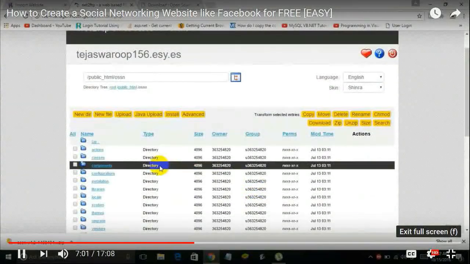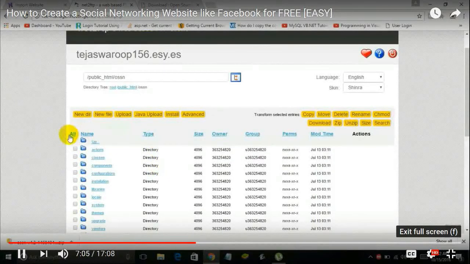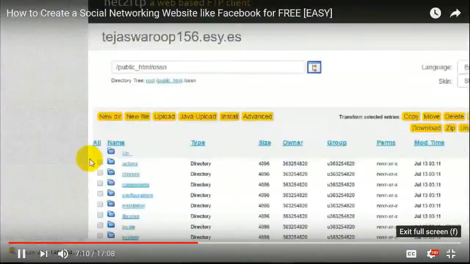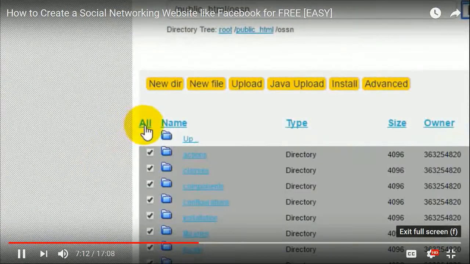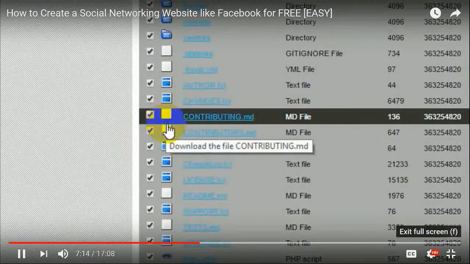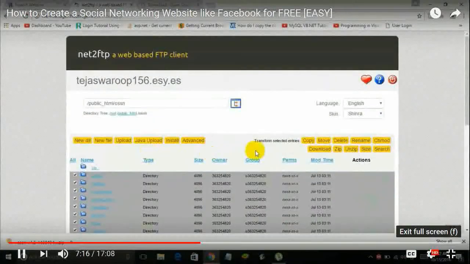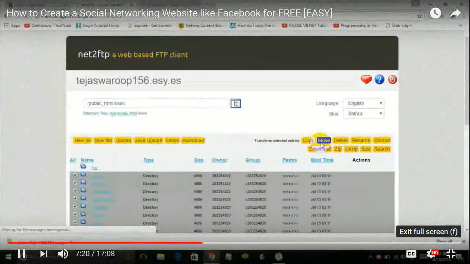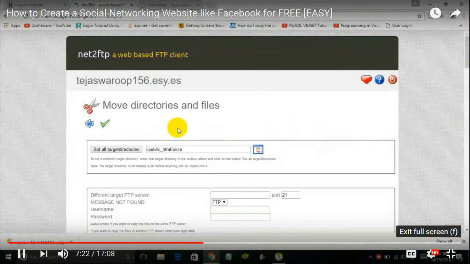So you got to move all these files to the public folder. So what you got to do is you got to select all these files. You can just click on this all here, and all the files get selected automatically. Now once you do that you just got to click on the move button over here, and then you will be taken to a screen just like this.